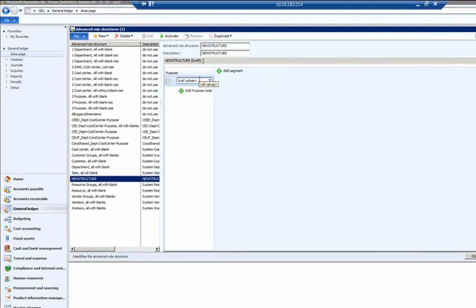So all that you're doing here is creating an advanced rule structure which contains the financial dimension segments which you're going to extend as an additional segment, per se, in your account structure.